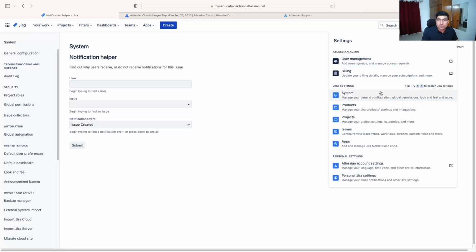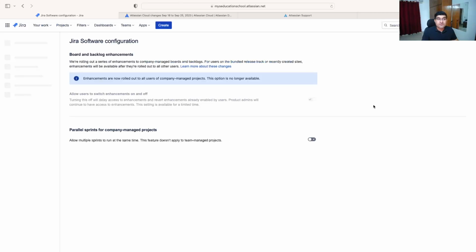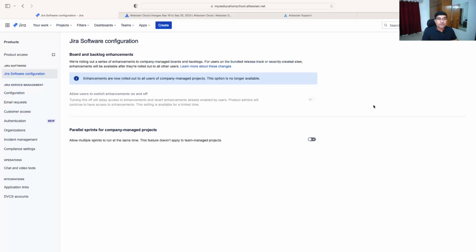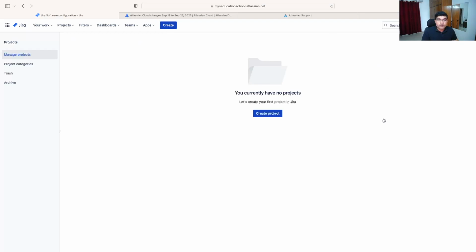The next thing that we go out from system is we'll be seeing products. This will enlist all of the Jira products that we have. It includes all of Jira Software, Jira Service Management, whatever we have configured on our website. The next thing on the screen is projects.